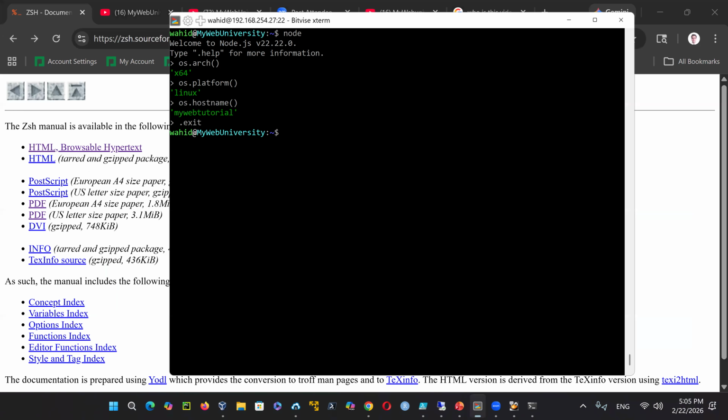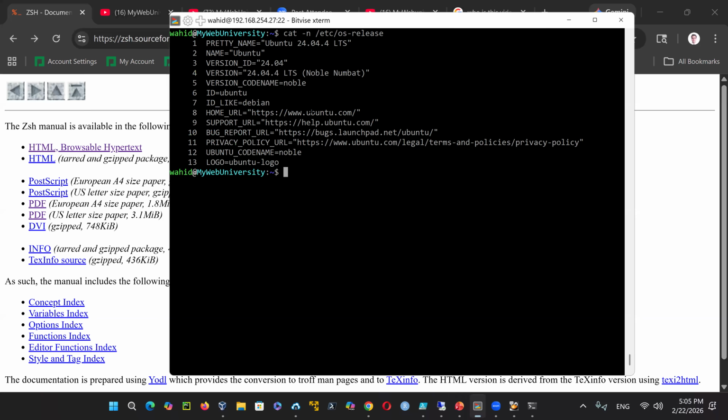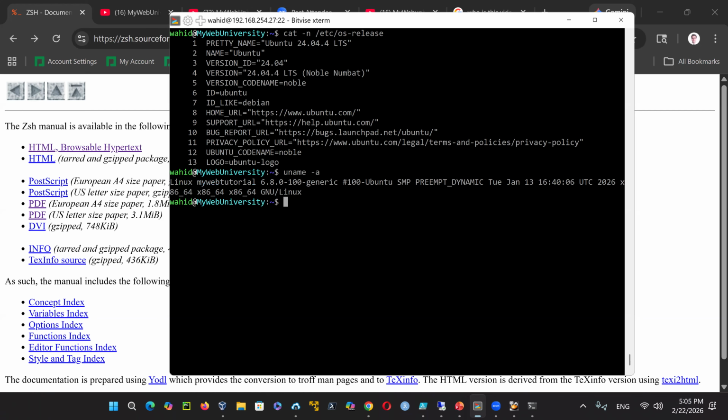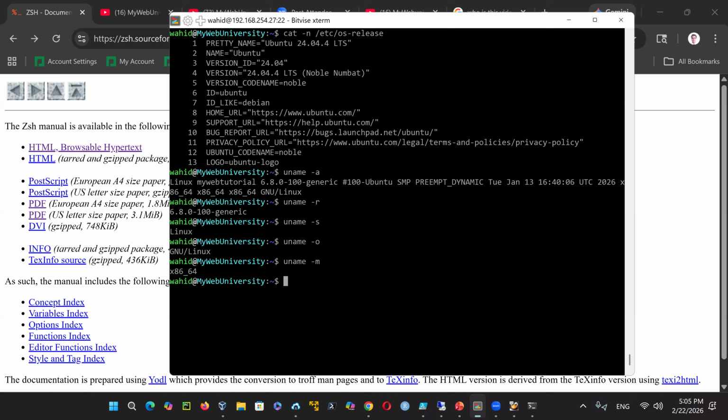Right here, you're on a Linux server: cat -n /etc/os-release. I'm already on a Linux Ubuntu. So if I just say uname -a, that is all information. uname -r, that's the kernel build. uname -s, system name. uname -o, operating system name. uname -m, machine type name. uname -p for platform name, 64-bit. So why am I showing you that? Because I'm on the Linux Ubuntu.